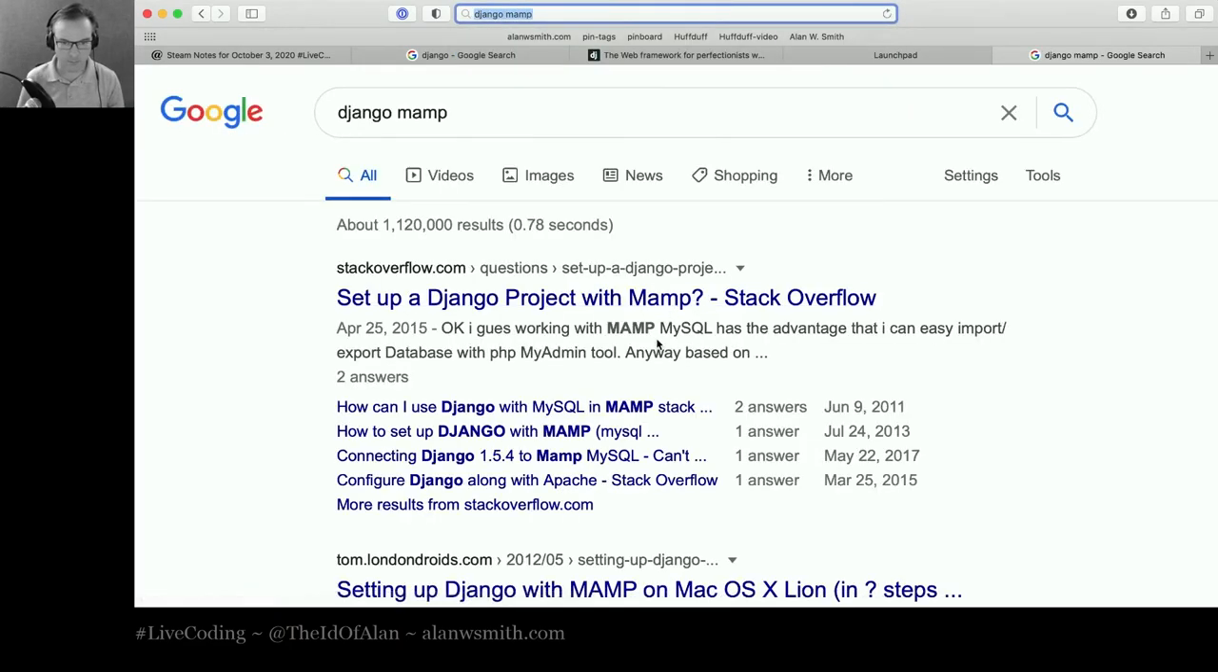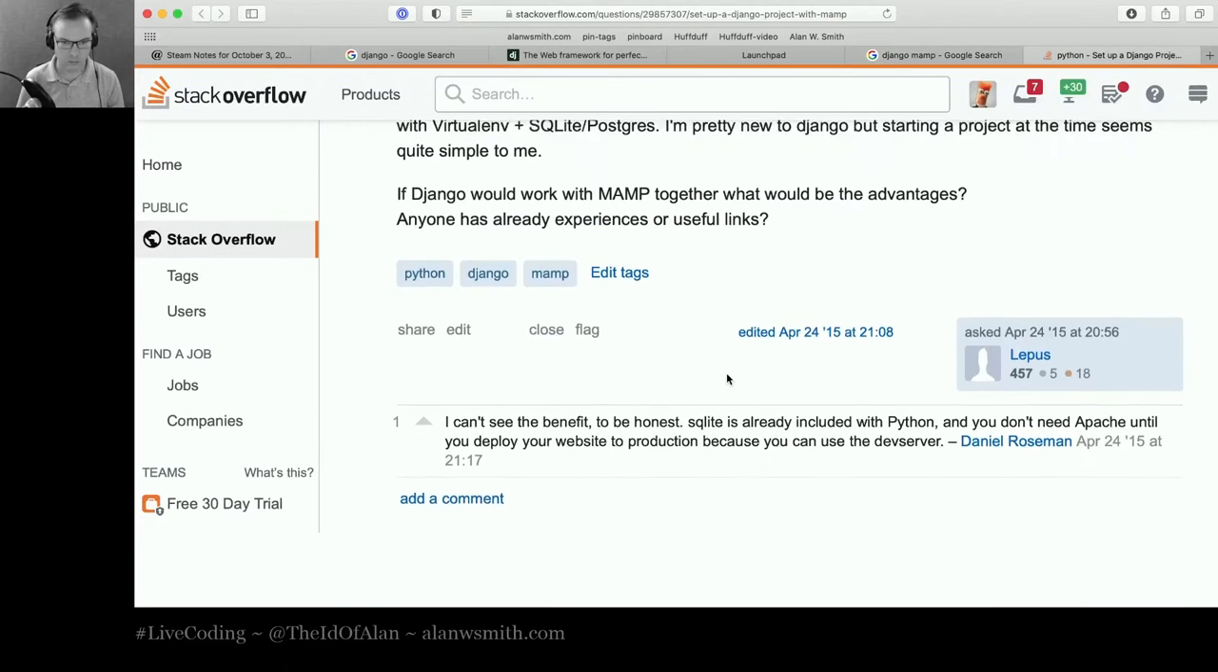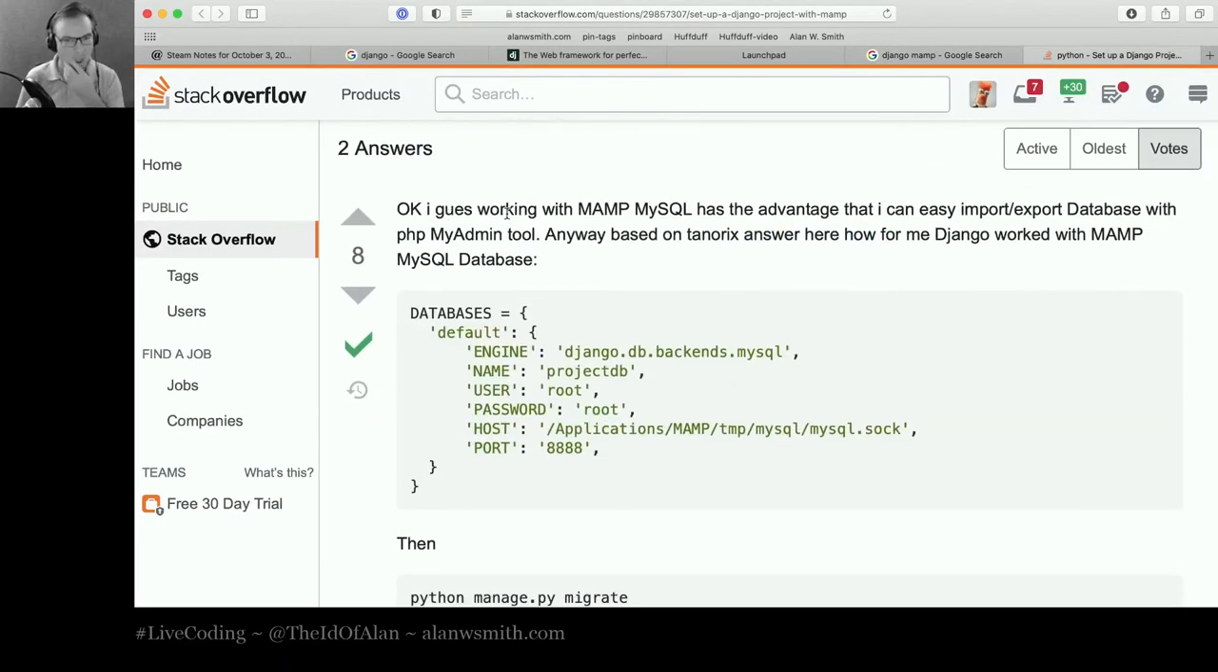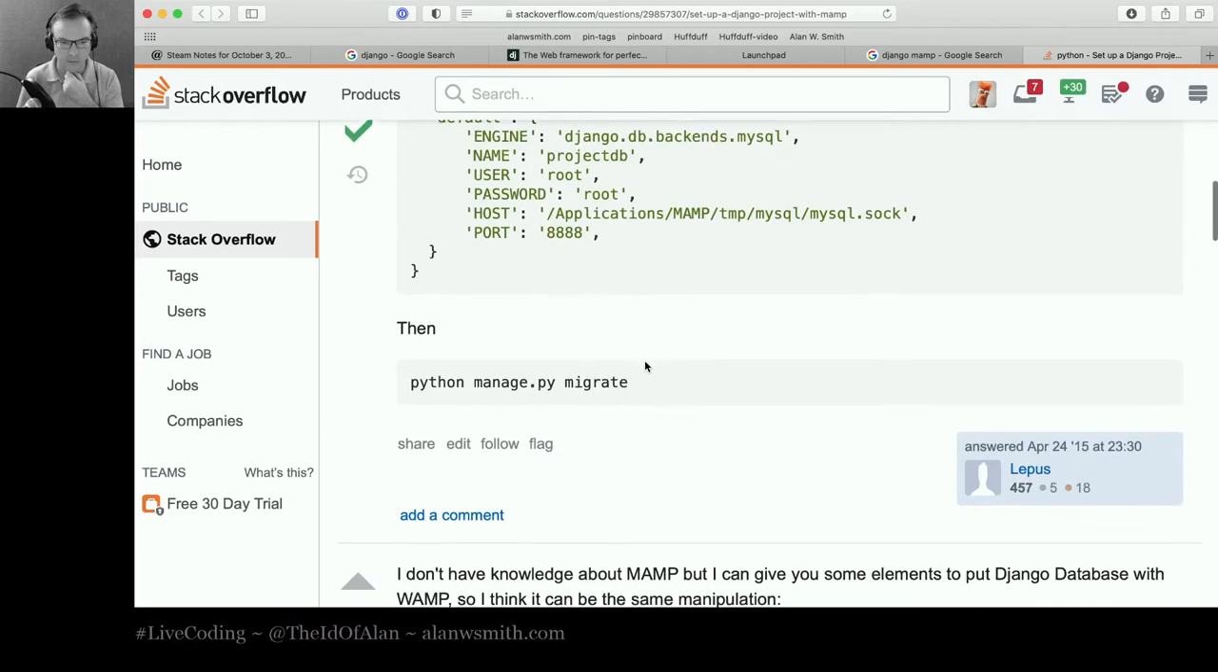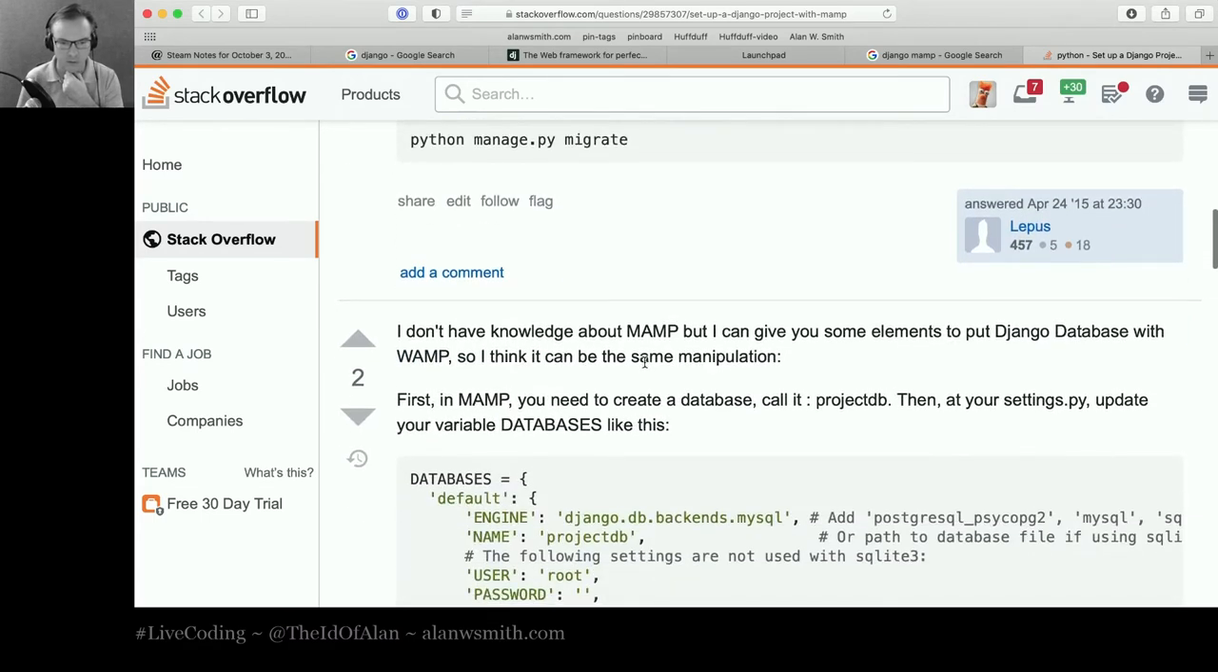Django MAMP. Works for me with MAMP, MySQL database, then python manage.py migrate. This might be an okay chill one. Super soft. That's a new song. I don't have knowledge of MAMP, but I can give you some elements of Django database with WAMP.